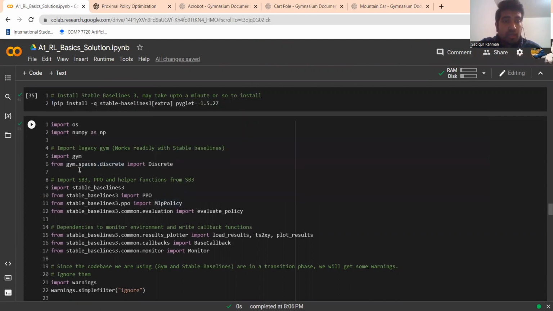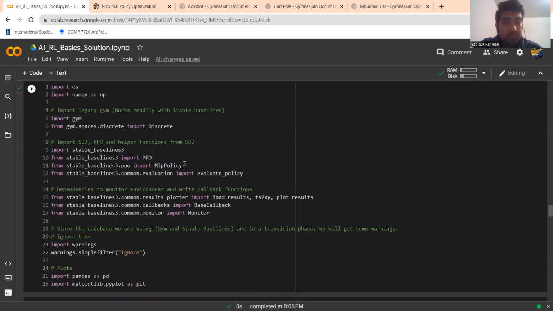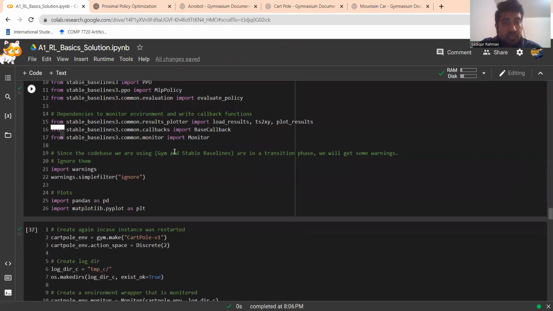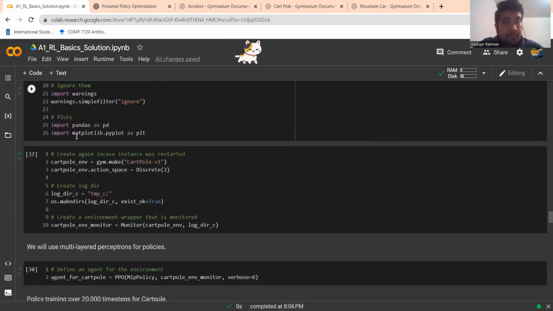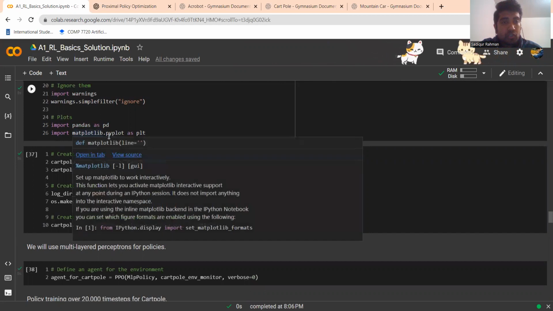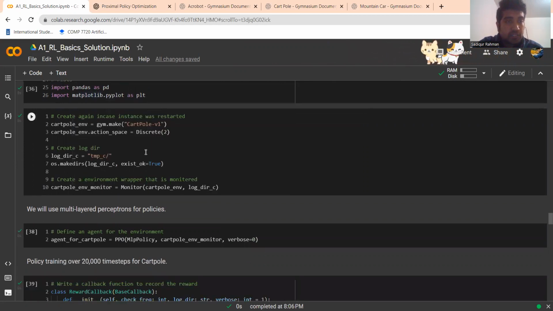That's why we are also loading the Gymnasium library here, and all the other necessary functions that are needed here. And as we are simultaneously using gym and Stable Baselines libraries, we can get some errors, so this is the way to ignore the errors. And using pandas, numpy, and matplotlib.pyplot for the plotting functions.